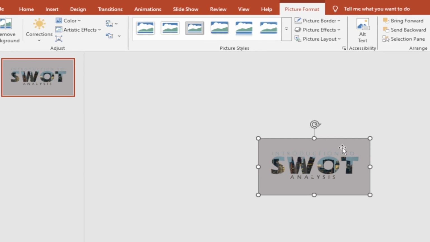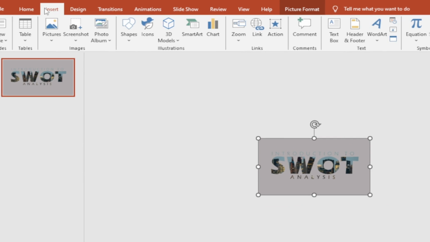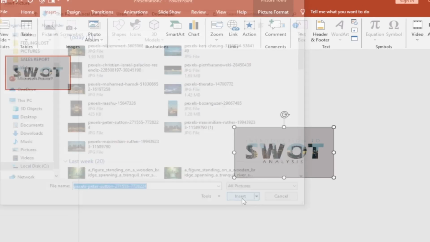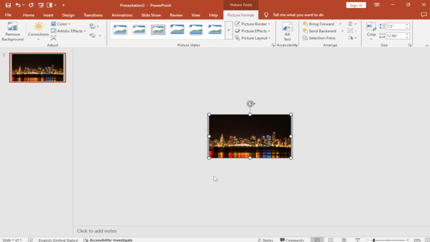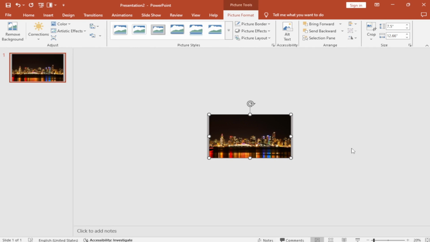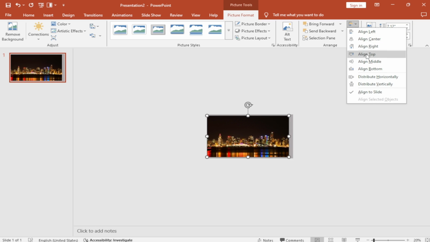Let's zoom in a bit, then go over to Insert and come to Picture, then This Device. Here we are going to make use of this picture, and then we say OK. Awesome. Having done that, we go to Crop, go to Aspect Ratio, and select 16:9. We have our picture like this, and then we say crop. Beautiful. In the same way, go to Align Left, and then Align Top.